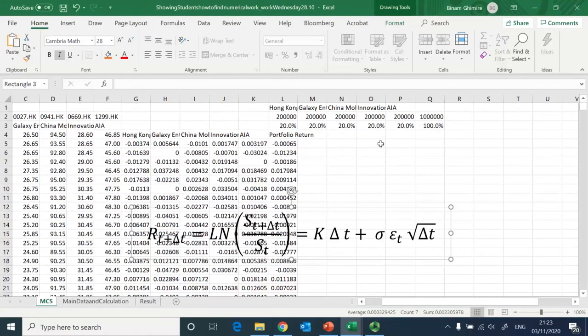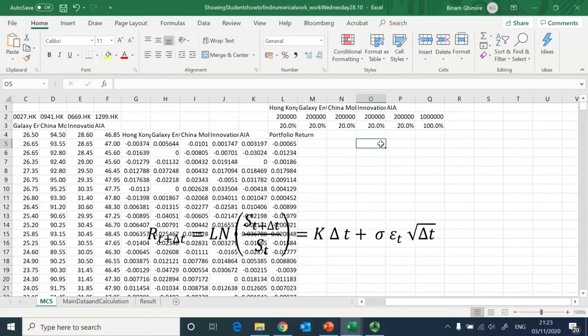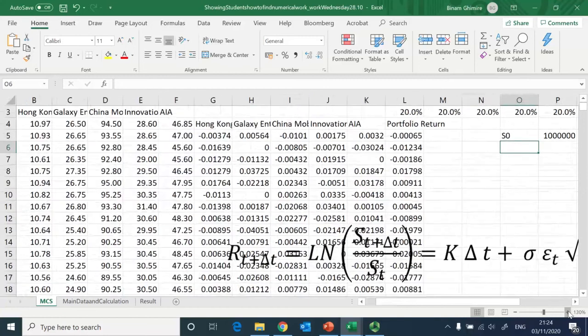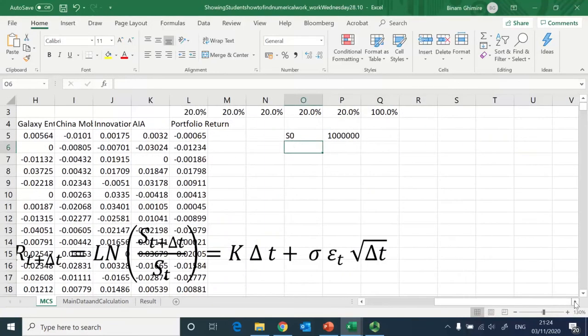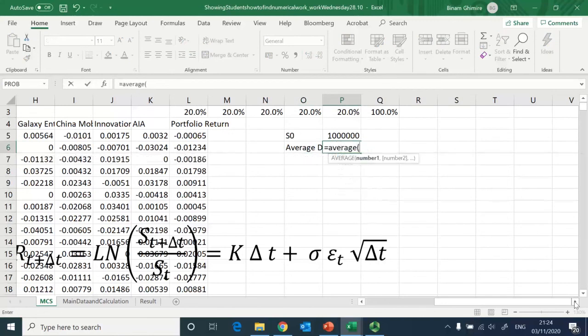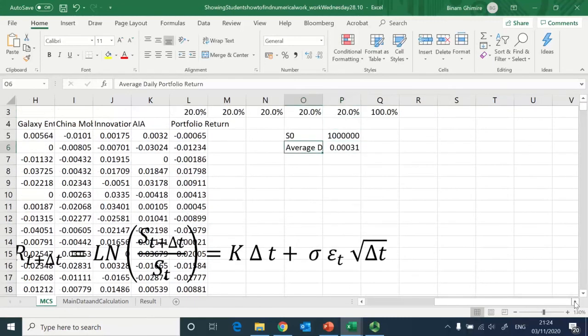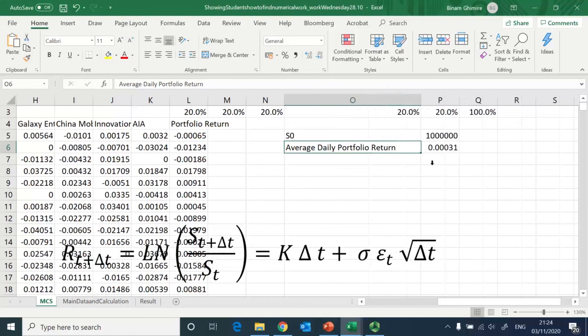So let's start with the investment, which is basically the stock price at time 0. What is it? That basically means your total investment amount, which is 101 million. And then what you need after this is your average daily portfolio return. That is going to be equal to AVERAGE, open bracket, all these portfolio returns, and that's it. That's the average daily portfolio return, which is what you have just achieved. Let me enlarge so you can see this.